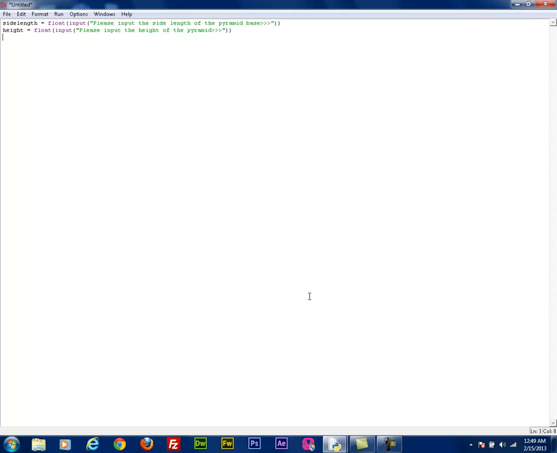Alright, so once we've done this, we need to actually do the basic calculations to find the area of the base of the pyramid and then to find the volume of the pyramid itself. Now, there's two simple formulas for this. The area of the base of the pyramid is just the side length squared.